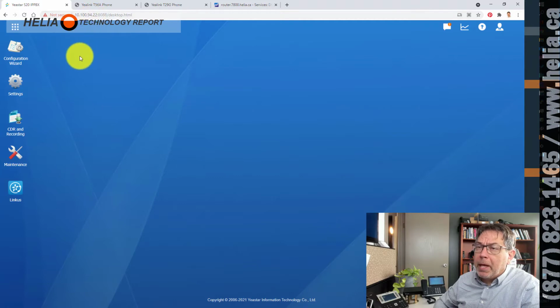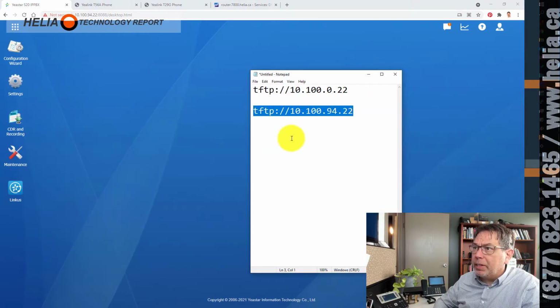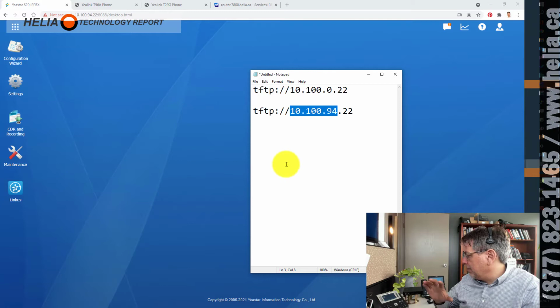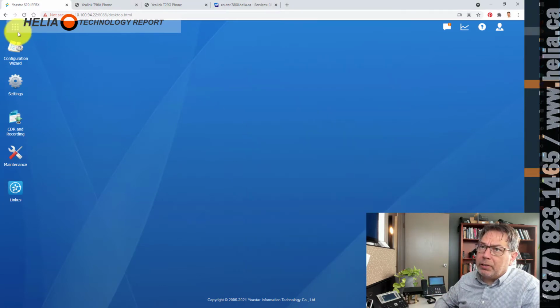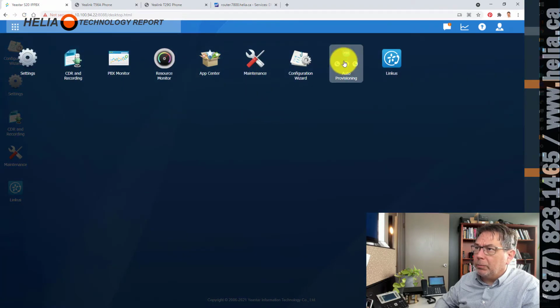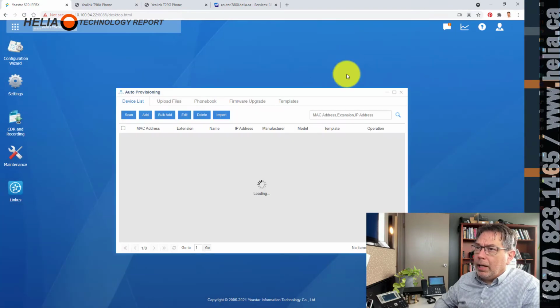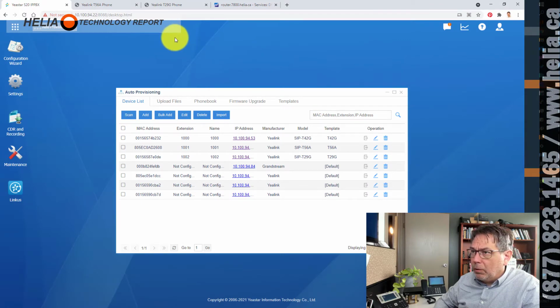The other thing you have to be familiar with is that it needs to be on the same routed network, and if you don't know what that means, generally it means the first three sets of numbers here are the same. If we're clear on that, the next thing we need to do is hop over to the Yeastar phone system and click on auto provisioning. In my case, you can see a whole bunch of devices on the network. We're dealing with the T29 here and the T56A.